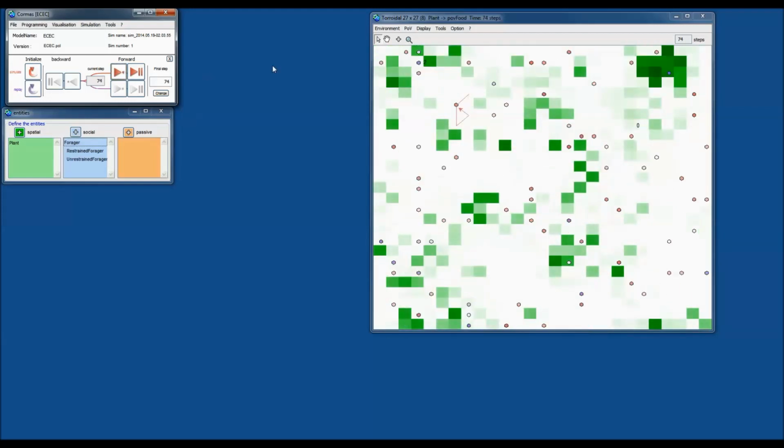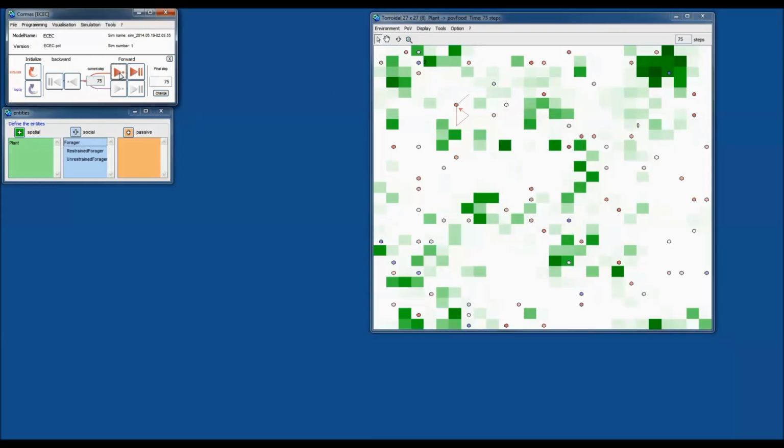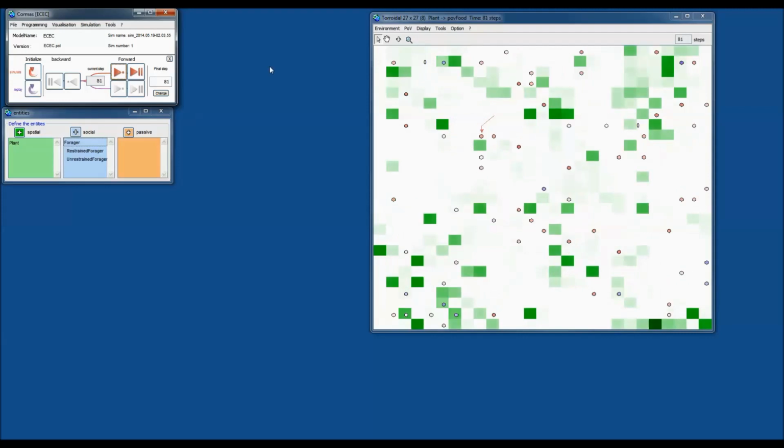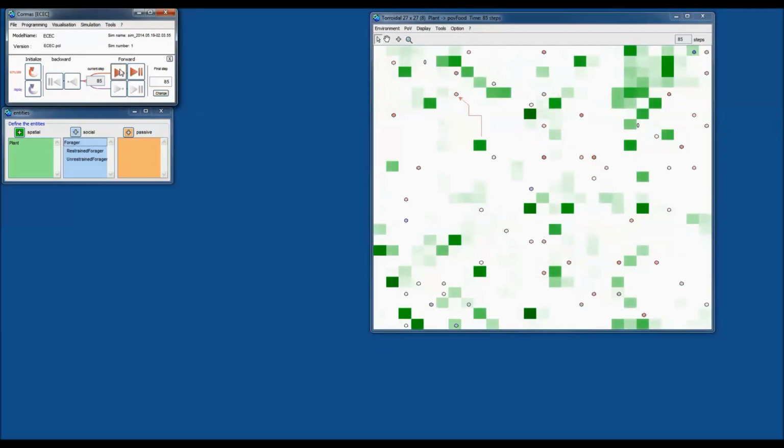You see that it is tracked for, I don't know, 6 or 7 steps, and you can set it by option, set track length. So you can track for only two moves, not steps, two moves. Now here it's only for the last two moves. Or it can be infinite, so then you will track it forever.